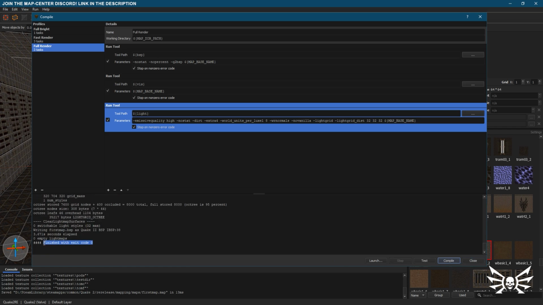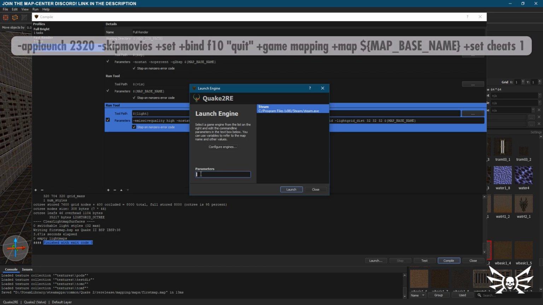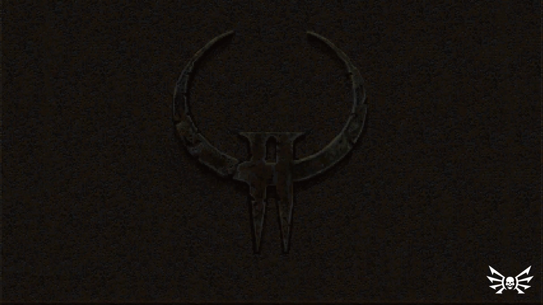And like that, we're ready. Let's go ahead and launch the game. Here you'll see our launch engine we configured before, but before we do that, let's go ahead and add some launch parameters. These parameters include app launch, which tell Steam which game ID to go ahead and load, skip movies, which will skip past the intro movies, bind F10 to quit so that we can exit out of the game quickly. It'll set the game mod to mapping, set the map dynamically to the map that we're exporting, and enable cheats within the game. Let's go ahead and launch the game and give our map a quick playtest.